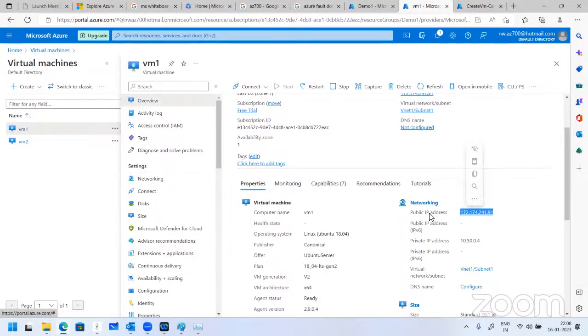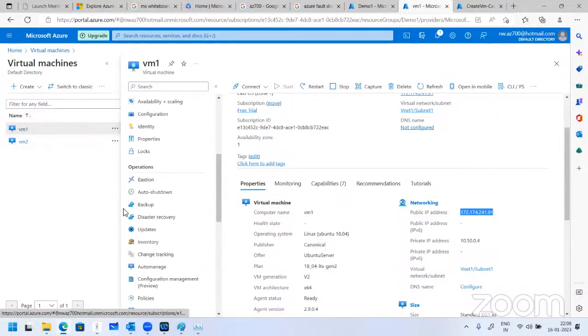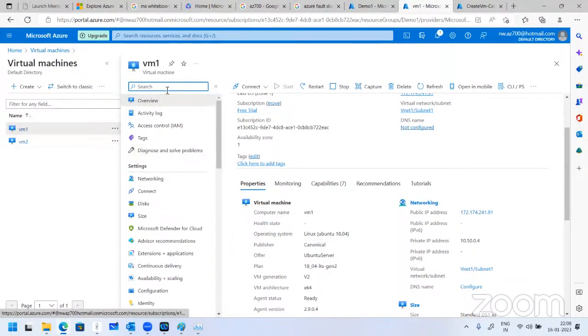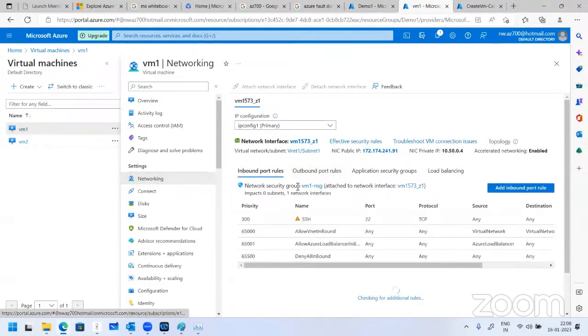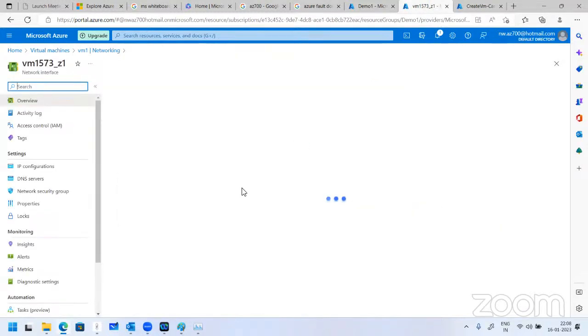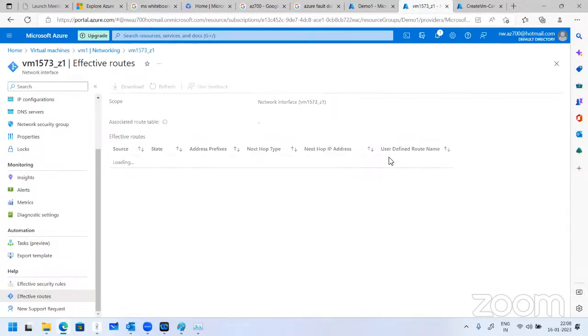And even if I'm not assigning any public IP, if I go into the routing table of the VM, I'll have to go into the networking section. Just remember this path, it will be very useful for you. On the VM level, go to networking, and then into the network interface card. So this is my network interface card of the VM. And then I have effective routes.